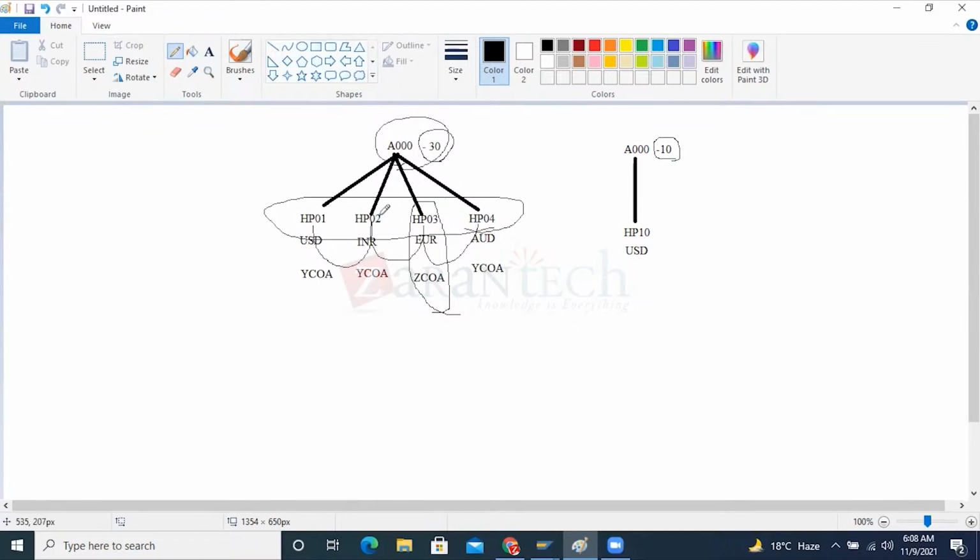This company code can't be assigned to the same controlling area. Remember that, even though it is the operational chart of accounts, HP03 cannot be assigned to the same controlling area, because its chart of accounts is different from the other three company codes. Then what do I have to do? I need to create a separate controlling area for HP03, or you have to change the operational chart of accounts from GCOA to YCOA. Here you can see that option.